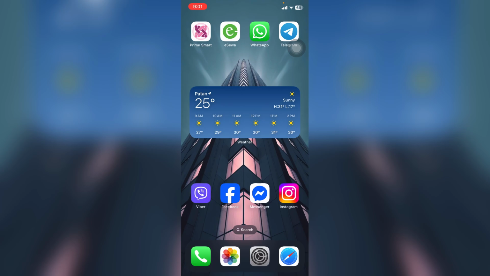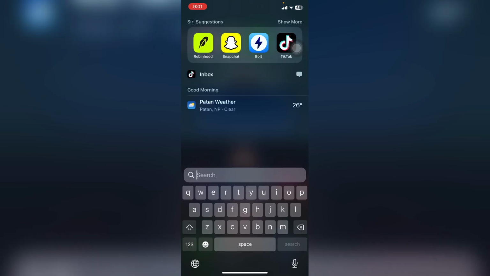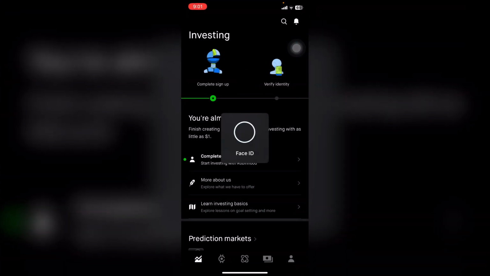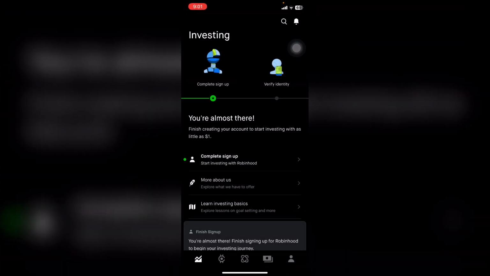First, make sure you have downloaded the Robinhood app on your phone. If you are an iPhone user, you can download it from the App Store, and if you are an Android user, you can download it from the Play Store. After that, click on the search bar and open the Robinhood app. Make sure to log into your account.